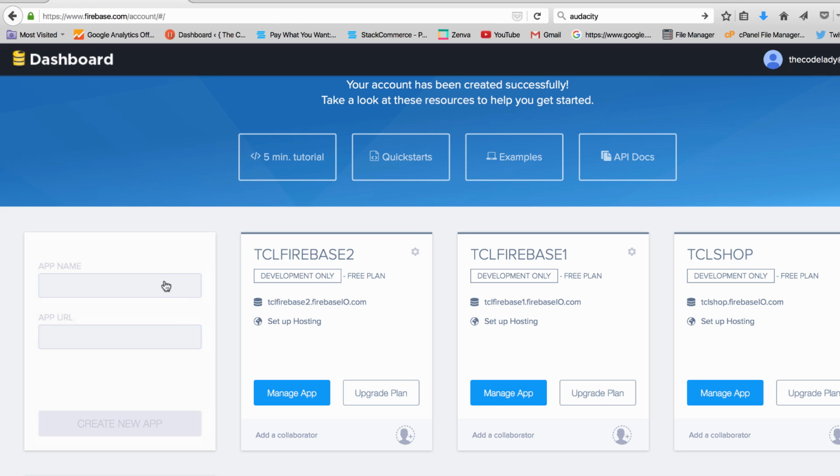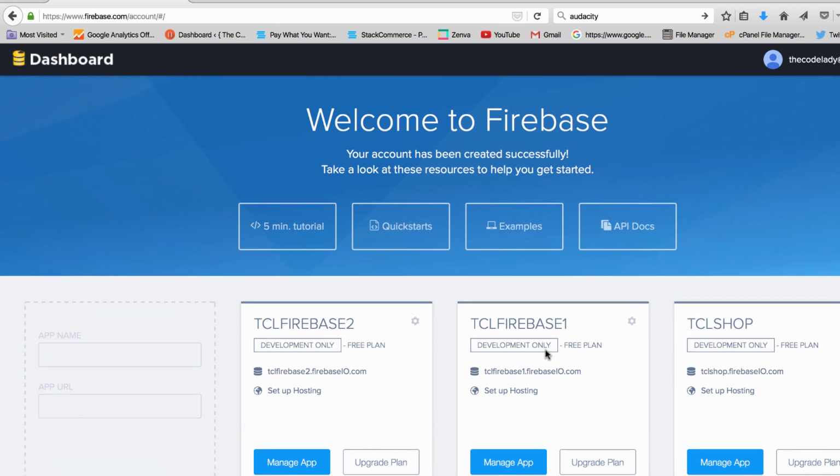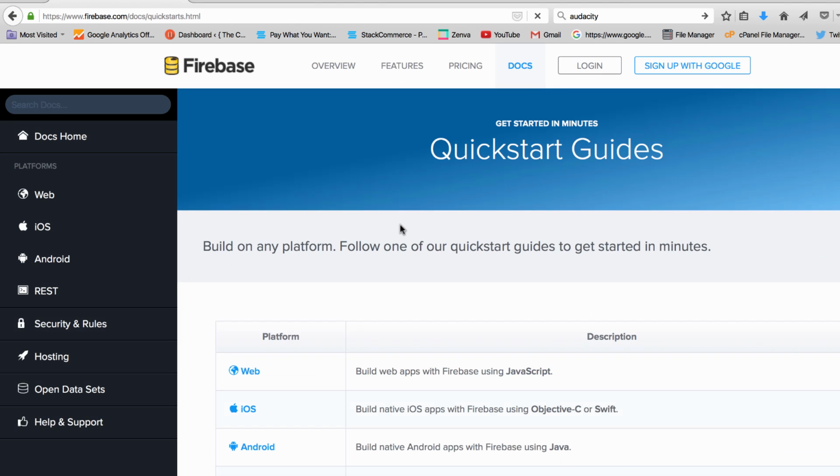All right, now here's where you would set up another app. We're not going to do this right now. We're going to do this in continuing tutorials. This tutorial is just about getting started with Firebase, how to install it in your Xcode projects and get it running. All right, so first thing we're going to do is go to Quick Starts.